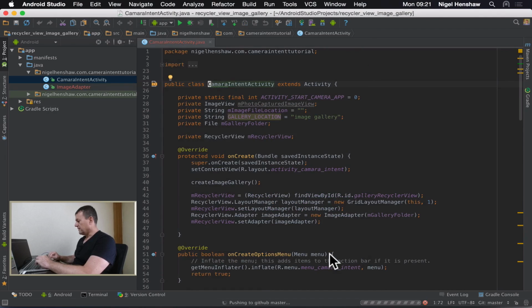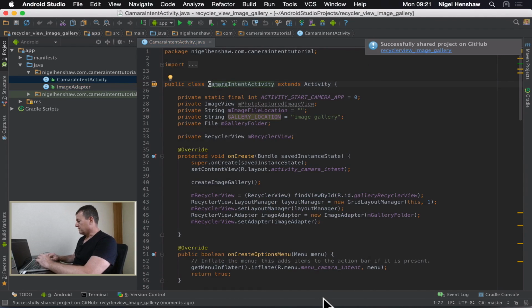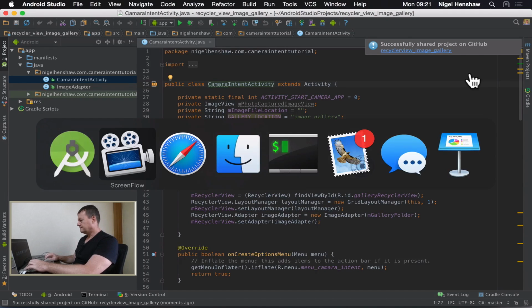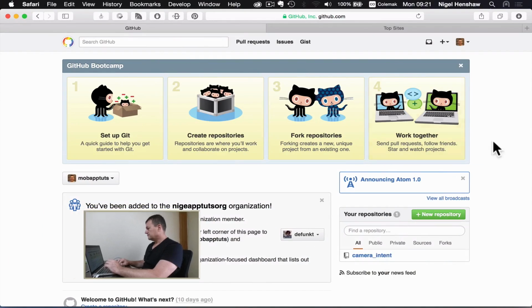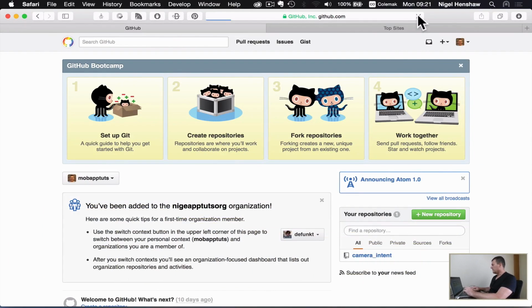It's now performing the commit. It's pushing it up to GitHub master. I'm looking at the bottom here, and good, it's successfully shared RecyclerView image gallery, where you can all now get access to it. Now let's go back to my GitHub account and see what happened there. Here it is here. Let me refresh this page.